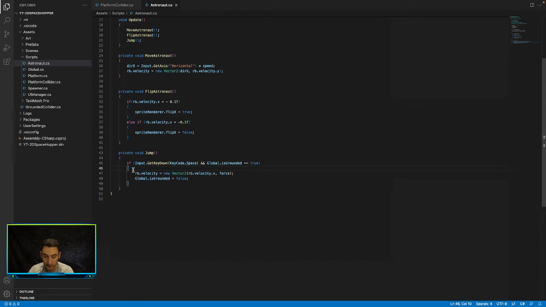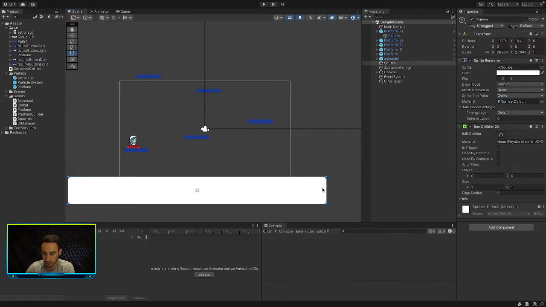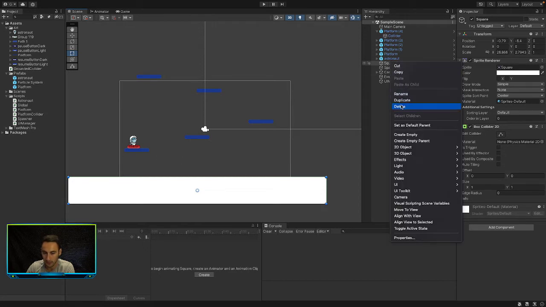So here we have if input dot, well, in other words, if we press the spacebar, but we also have to be grounded, then we can go ahead and jump, which is correct. But actually, let's do something quick. So let's jump back into here. I'm just going to delete this block over here, because for now, let's just see what happens. So let's delete that block there.